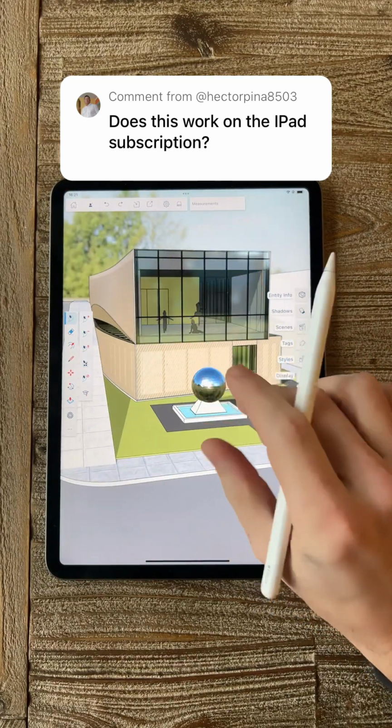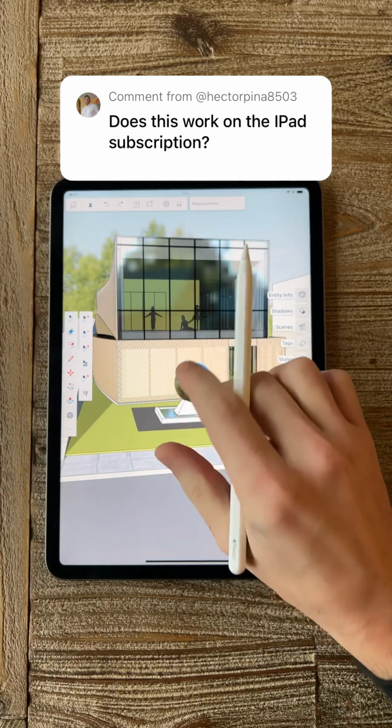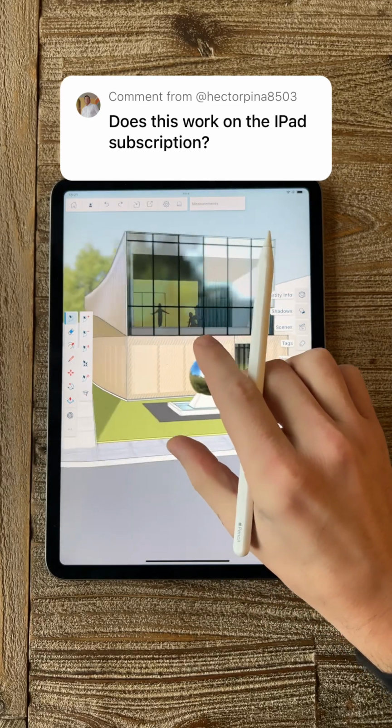You can notice from the reflections in this nice sculpture and on the window here that the environment and the materials are in there.